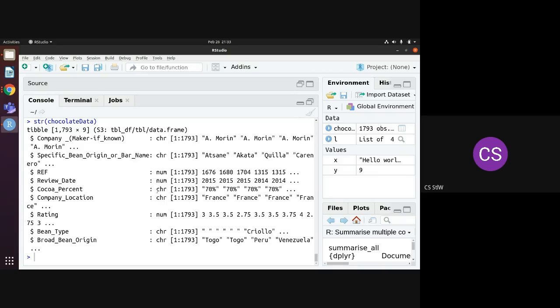Can you just confirm for me, once you run it, do you see the cocoa percent showing character or number? It's showing character now, right? Can I get a confirmation from your end? Is it showing character or number once you run that? Character. Yeah, so of course that is wrong.